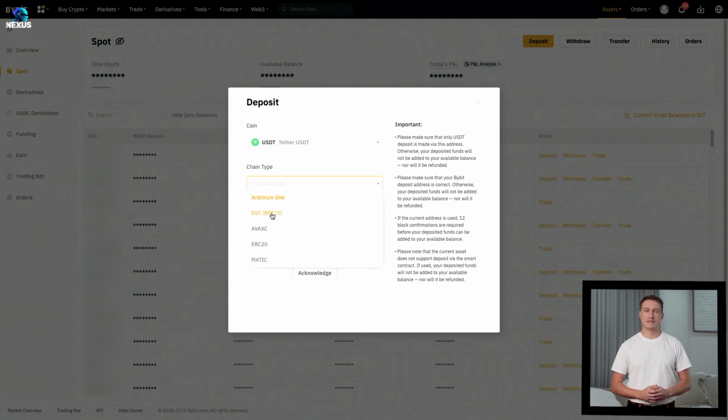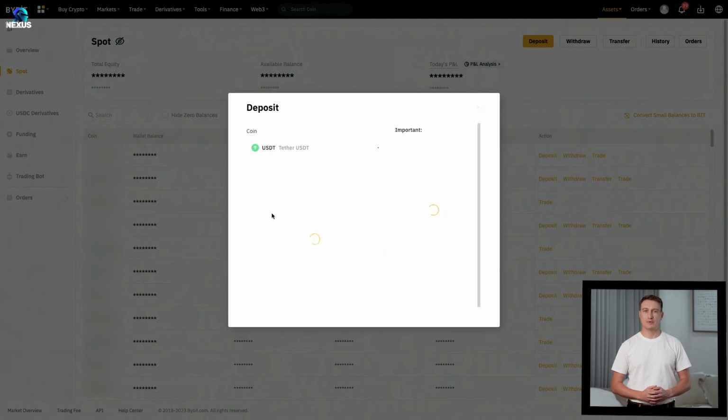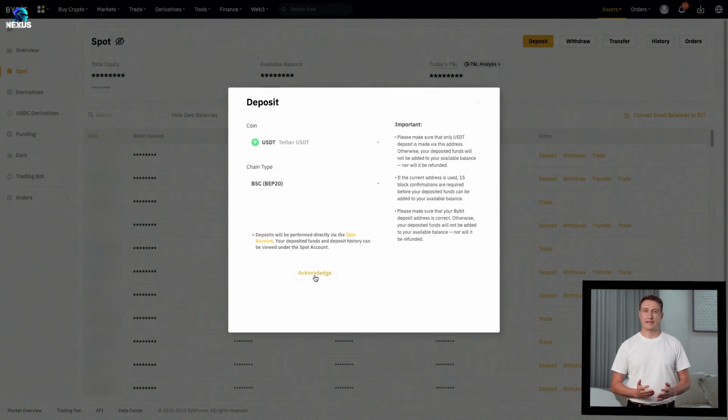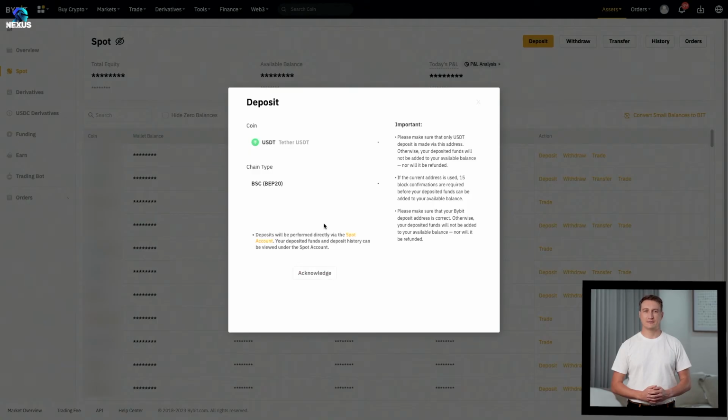So as an example, if I want to deposit some USDT from my Binance account, I can use the Binance Smart Chain. So I can click this and then acknowledge, and it's going to give me this address right here. So you can just copy and paste the address into your Binance account and then send that as a network settlement. Obviously, you have to pay the blockchain fee there when you're sending it in from the other exchange.